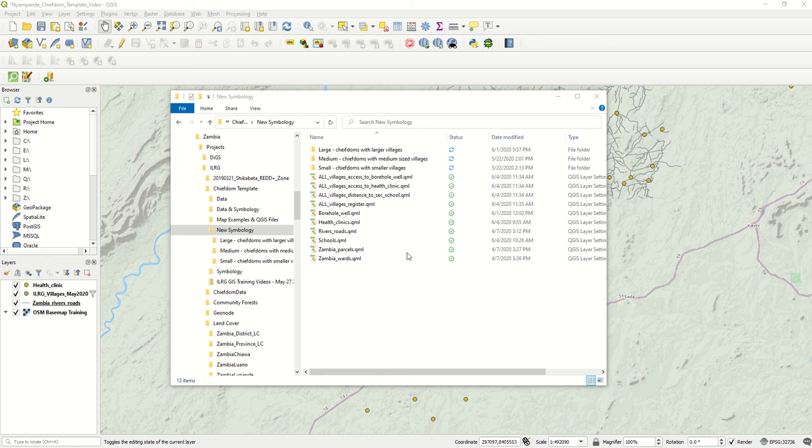Those chiefdoms that typically have larger village sizes will use the large QML files. Those with medium-sized villages will use the medium QML files, and those with smaller sized villages will use the small QML file folder. For example, the small QML files have a range of number of households per village from 0 to 75, and I recommend using these QML files for the Makanda and Mashawa chiefdom.